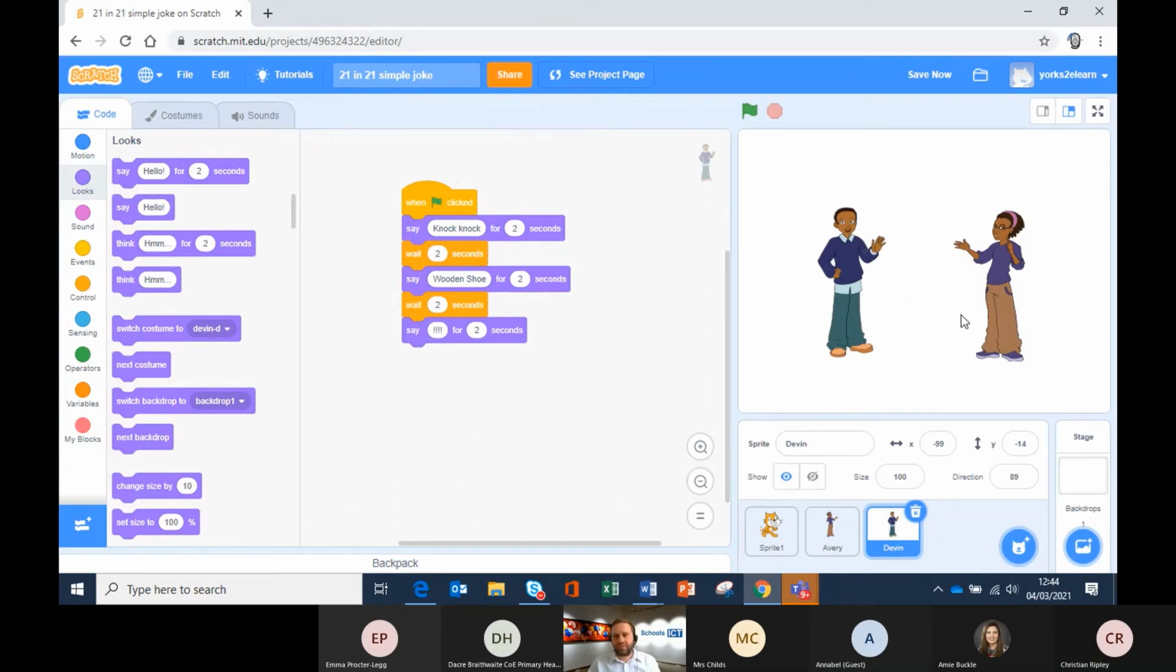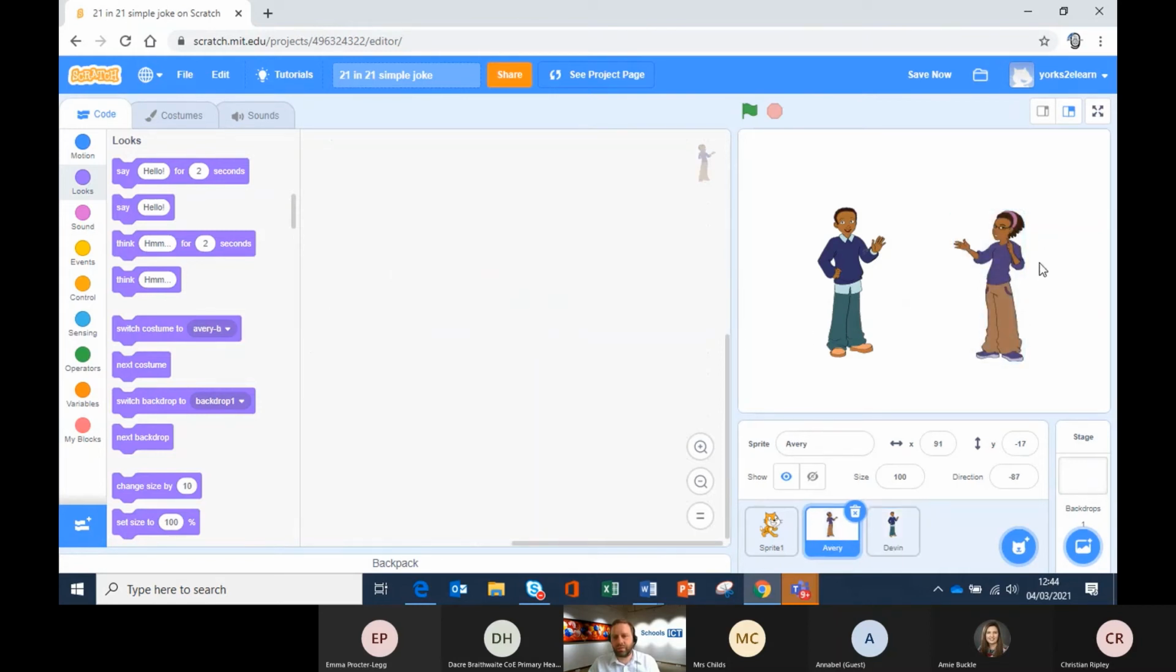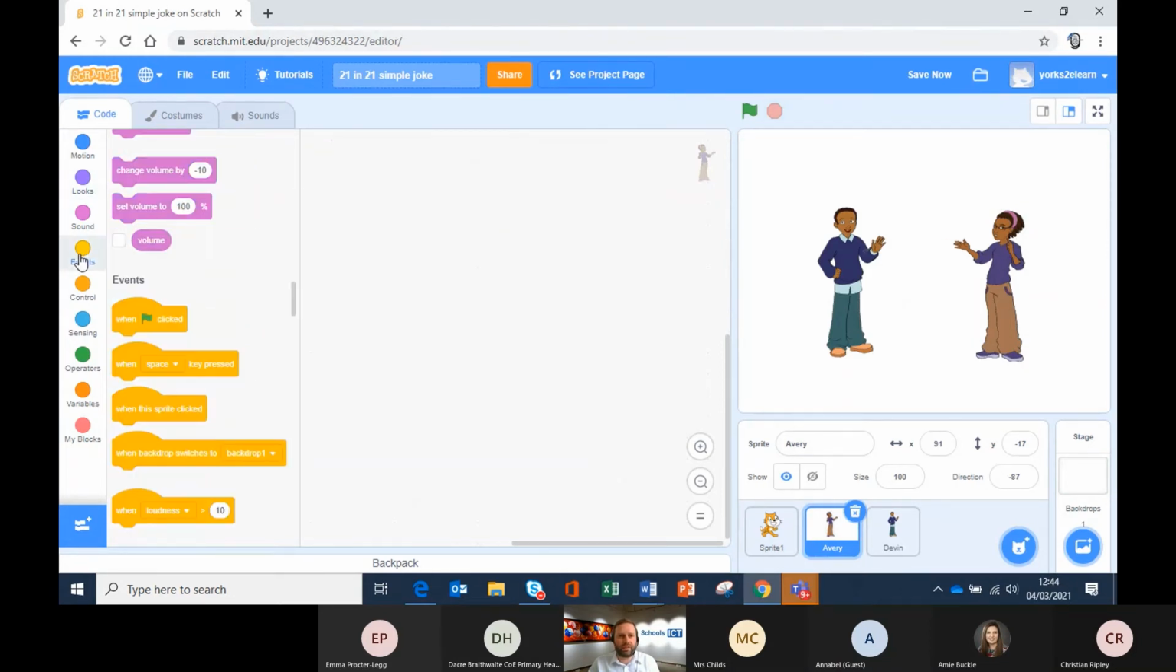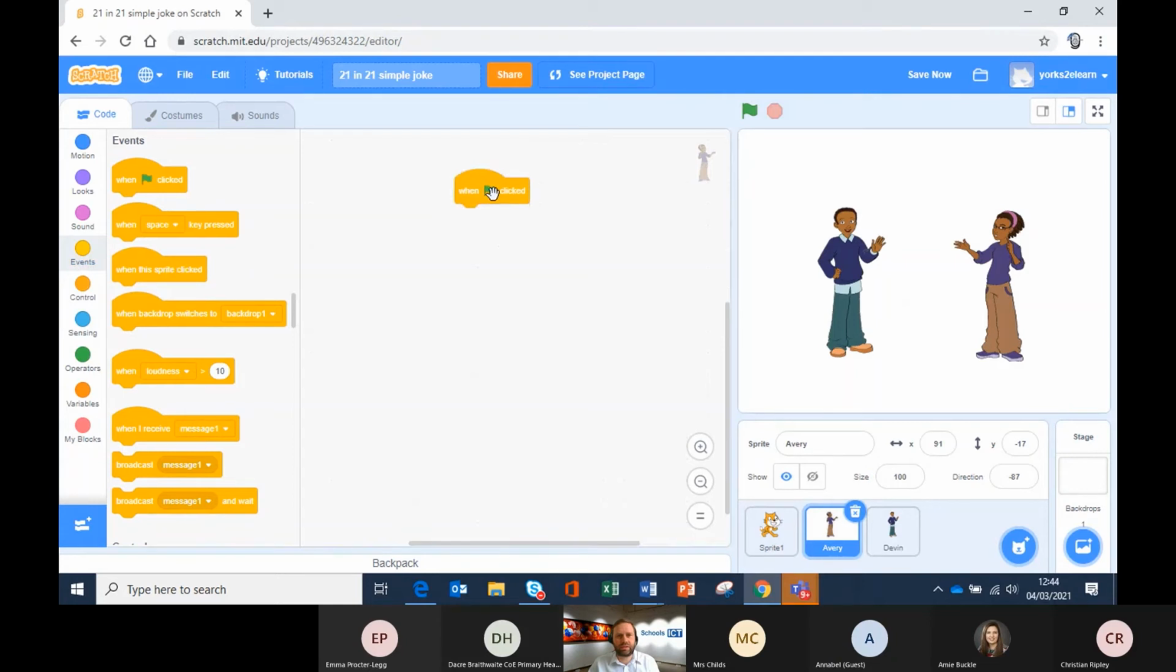We now need to go to Avery. Now, if you look, we've used 2-second clumps each and every time. Knock, knock, blank, wait, who, wooden shoe, wait, and then the mystery surprise punchline. If we go to Avery, Avery has no programming at all. Avery's not going to do anything when we press the green flag. So we need to give her an event when the green flag's clicked.